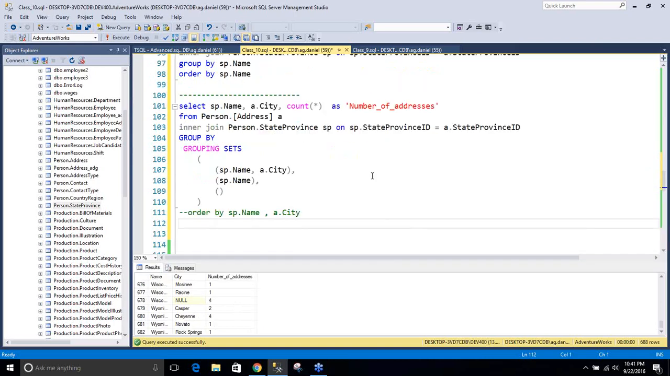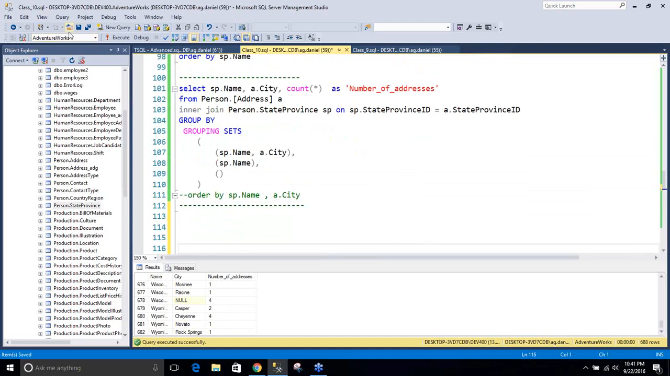Clear, guys? What is a grouping set? Yes. Do you have a question? No. Okay.